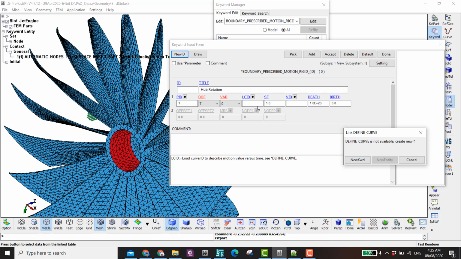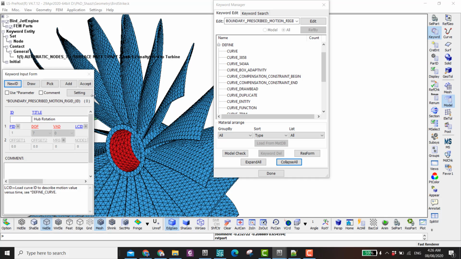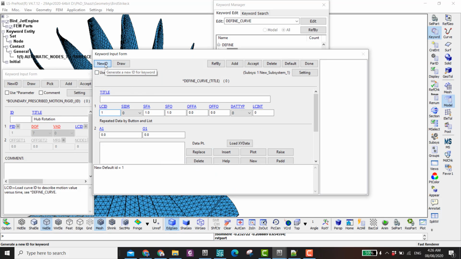So here we don't have any curve defined yet, so I click on this one, this will pop out, new keyword, and then curve is already here. Sorry, no, it's not here yet. You need to click this one, new curve, and then angular velocity.